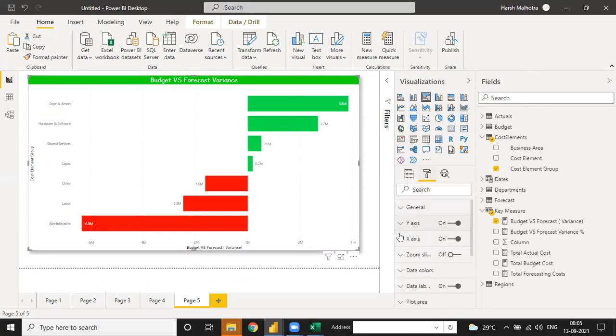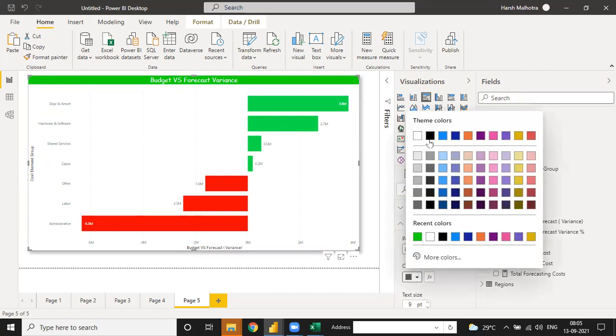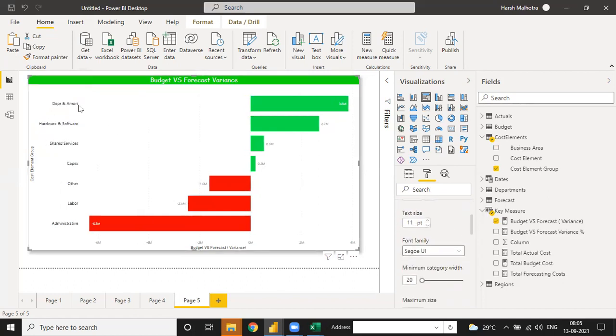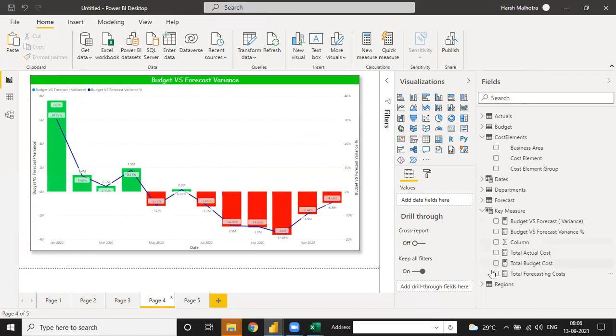You can click on the y-axis for color. You can use black, and for text size, you can increase it. See, for depreciation and amortization we have a positive variance, and for hardware and software. We have a negative variance only for others, labor and administration. This kind of presentation you can prepare for budget.